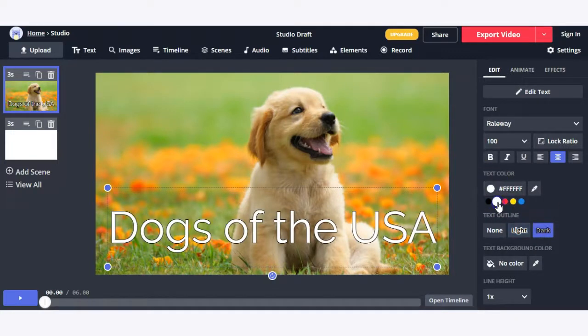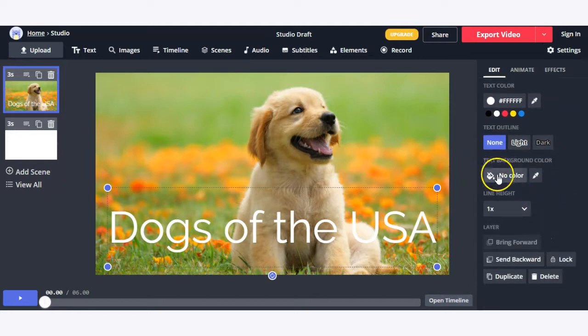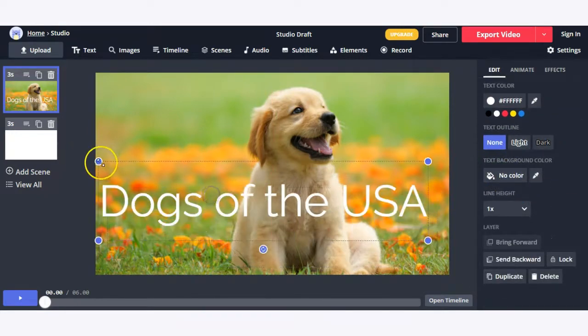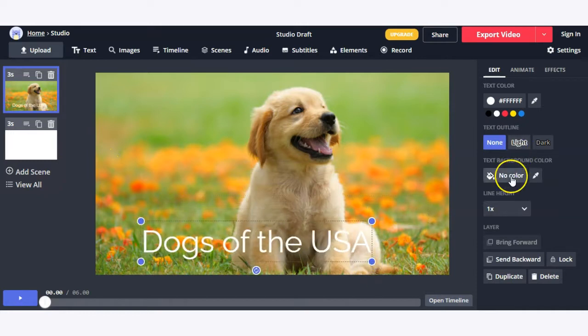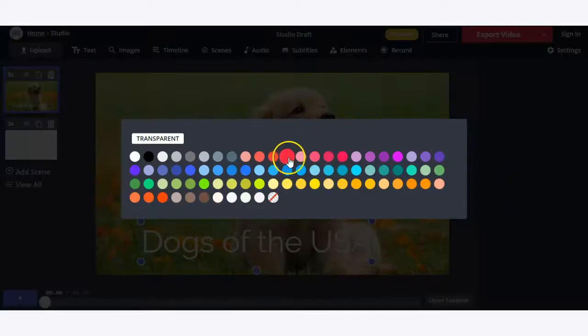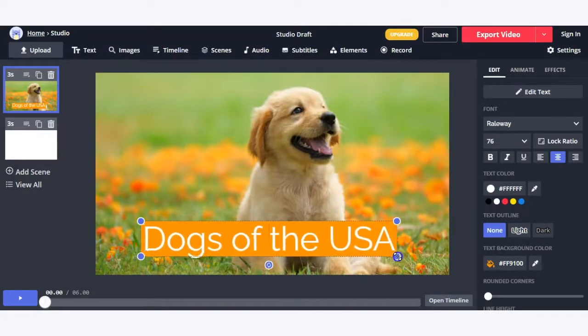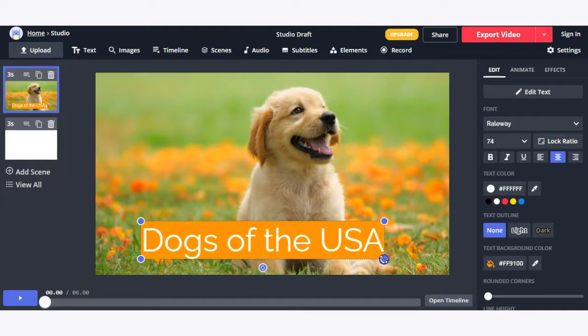Text color is pretty self-explanatory. As you can see, there's a black line around this text, which is the text outline. So I'm just going to disable that. You can choose a background color. If I wanted this to have a little bar behind it, I could do that. So I'm going to select just a color here. As you can see, we have a color behind.